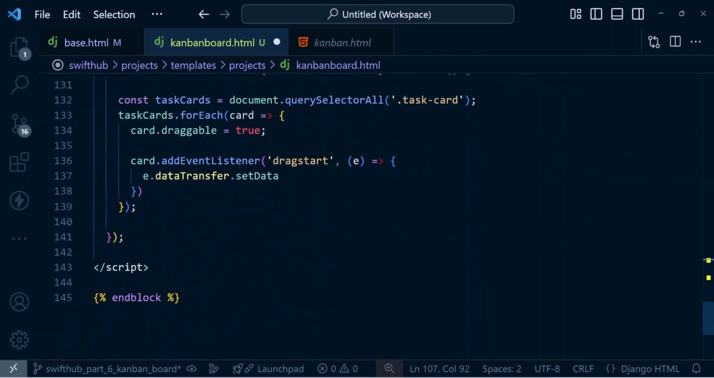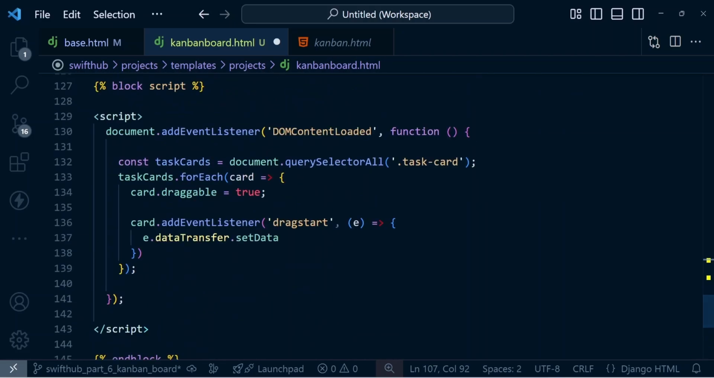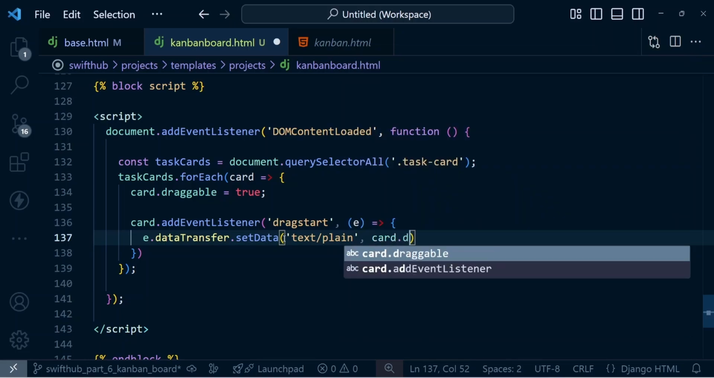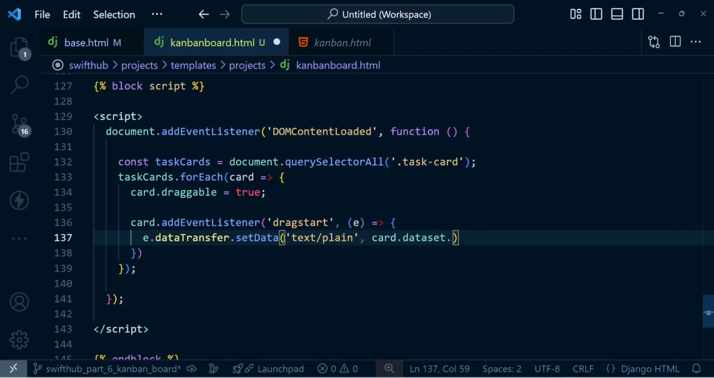So right now that we have done this, I'm going to scroll to where we have our JavaScript like this. And here we say event.dataTransfer.setData. So the data we want to set, I'm just gonna do text/plain like this, and from there I'm just gonna bring a comma and then do card.dataset, and it's just gonna be stored as taskId like this.